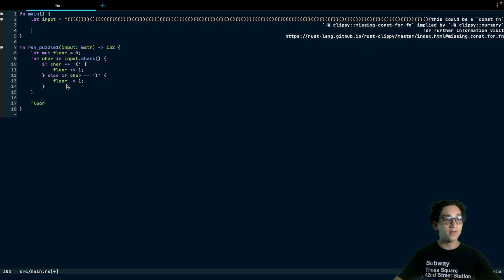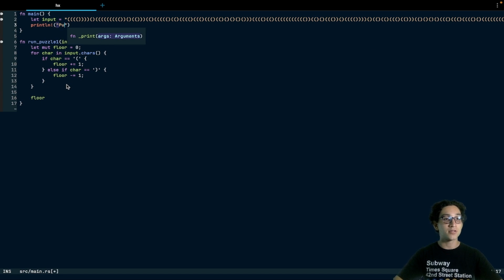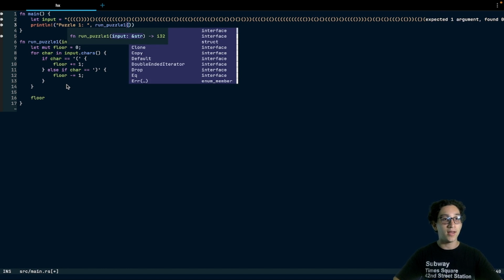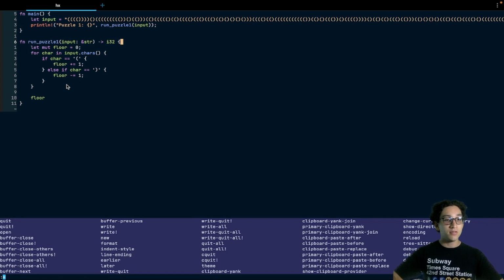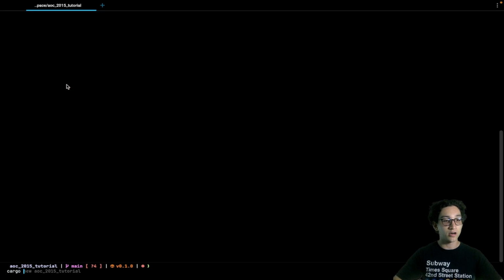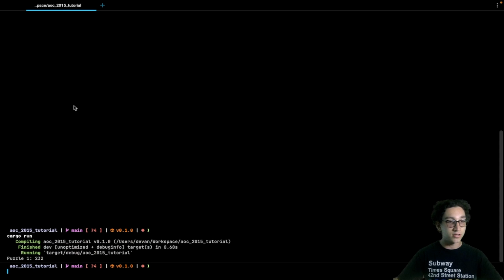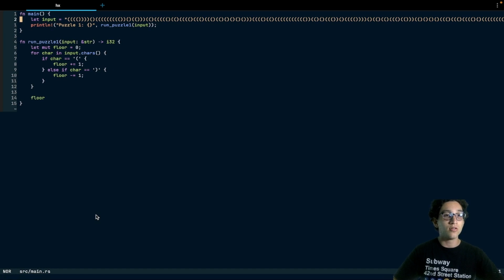And up here in our main function, what we want to do is print puzzle1, and then we put the result from our function. So puzzle1 and input. We need to put the variable here. Now, if we run this code, cargo run, we see that we get 232. And if you input whatever number you got based on your input into the Advent of Code answer box, it should be correct.